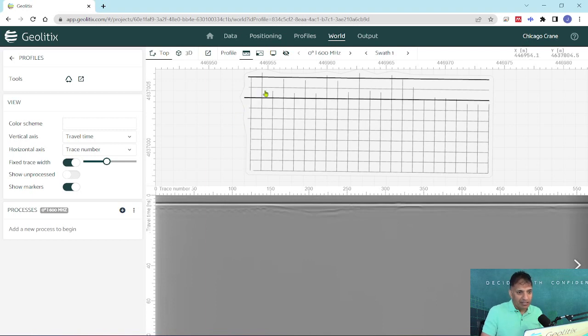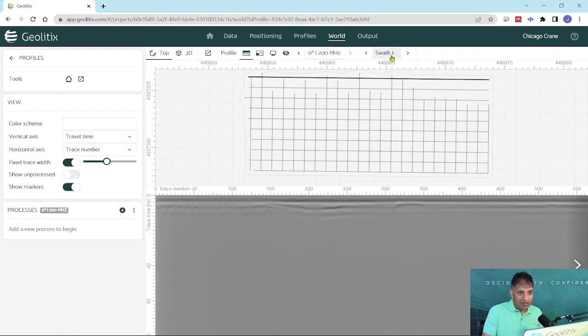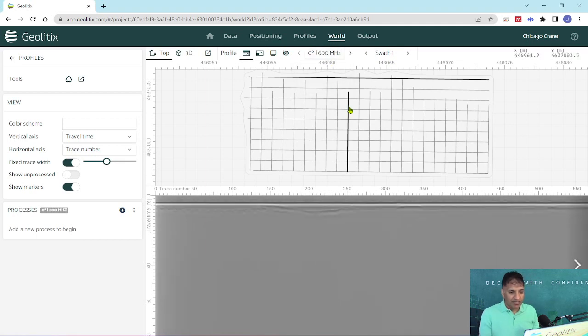In Geolitix, we call the 600 and 200 megahertz channels essentially variants. So we can see here that in Geolitix, we can simply flick between the two on the same profile, that's swath 1, and we can go back and forth between 600 and 200. As I said, let's start off with the 600 megahertz.